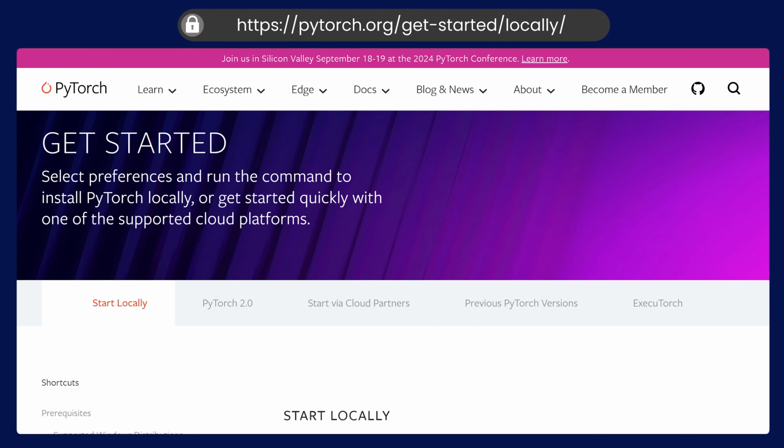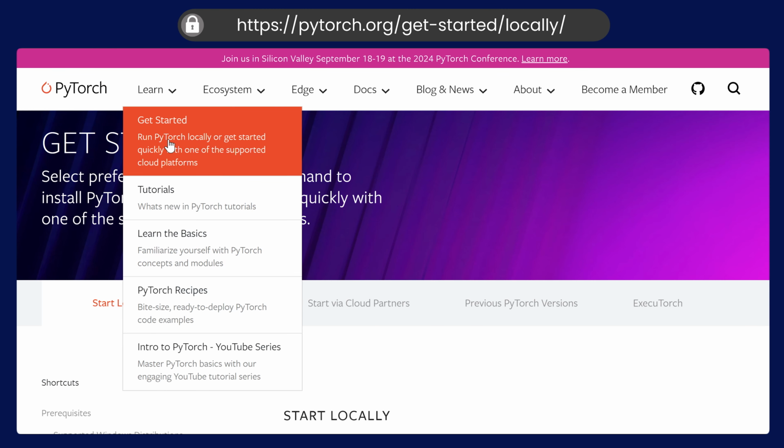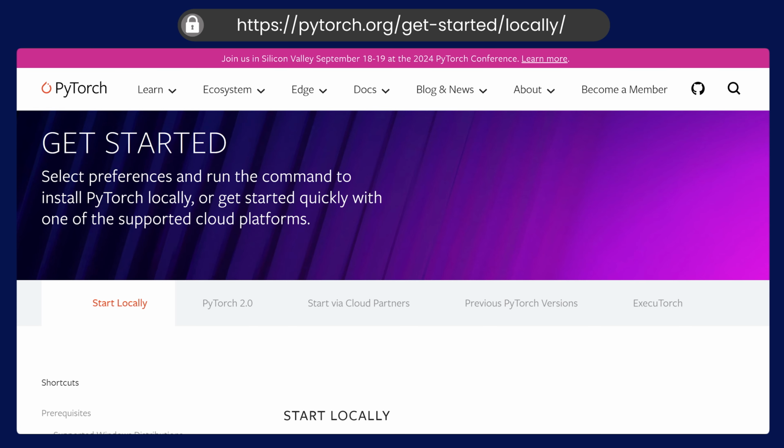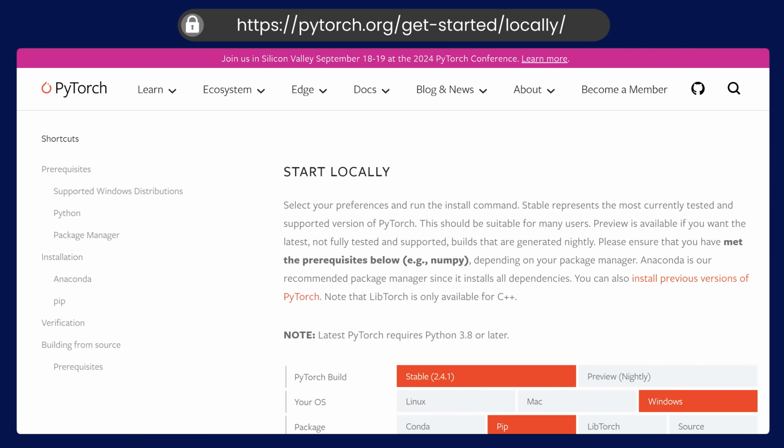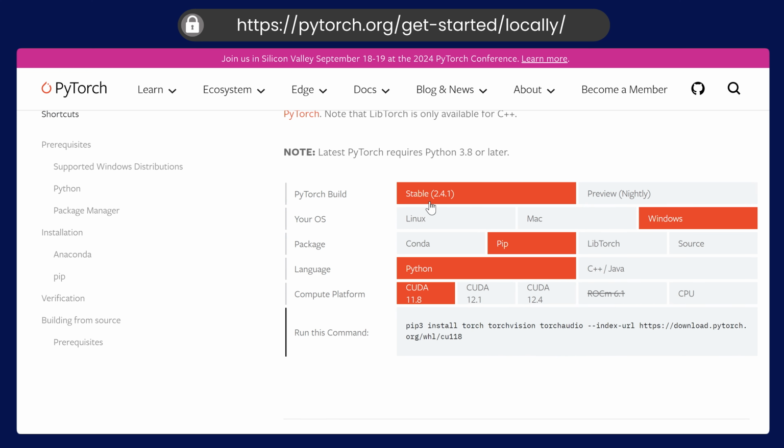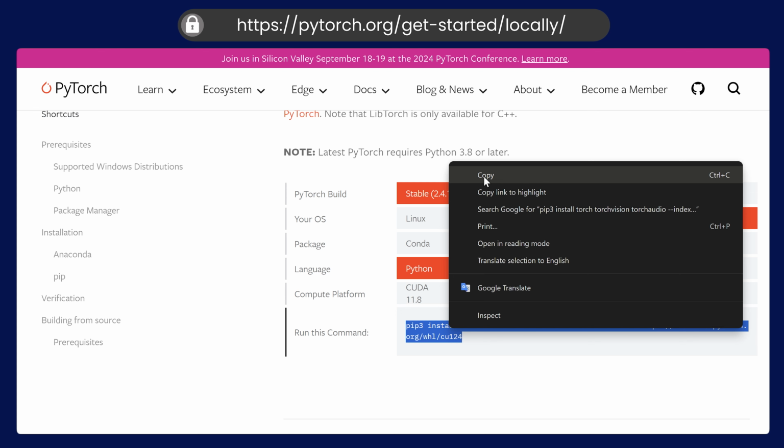You can go to pytorch.org, and here you can come to Get Started. I'll give the link here so you can directly access this page. Here you can see Start Locally, and from here we can select the version appropriate for your OS. For pip and Python, since I have an NVIDIA GPU, I'm using the CUDA version with the latest version. We can simply copy this one and run this command.